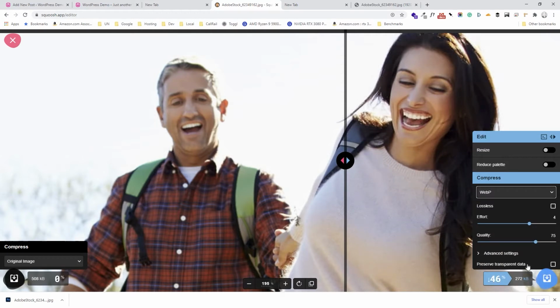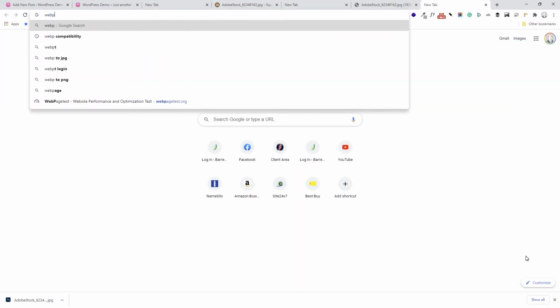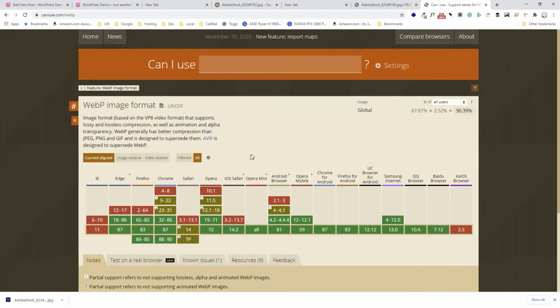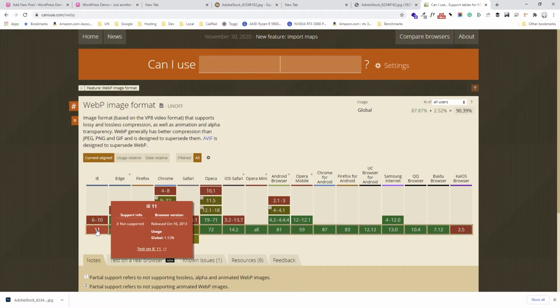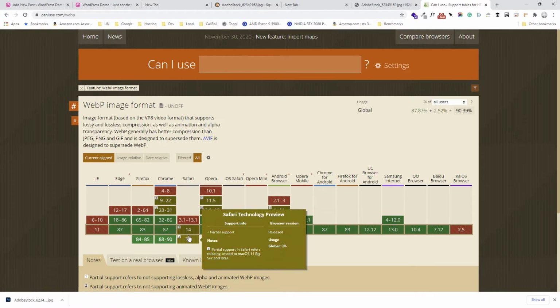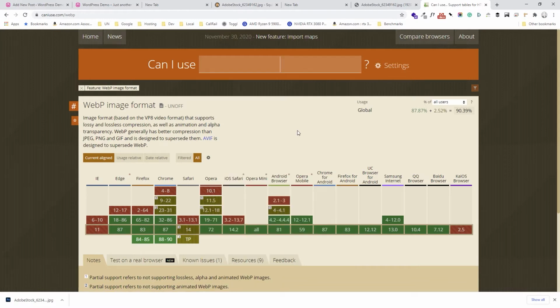WebP is a good option if you want to go down to an even lower file size. The problem with WebP is this. It's not compatible with all major browsers. So you can see WebP compatibility is still not there for Internet Explorer. Okay, who cares about Internet Explorer? But it's still kind of partially supported on Safari. That's a problem. That's where you get into a real issue. If it weren't for Safari, we could all just use WebP today. But because of that, it's still limited use.